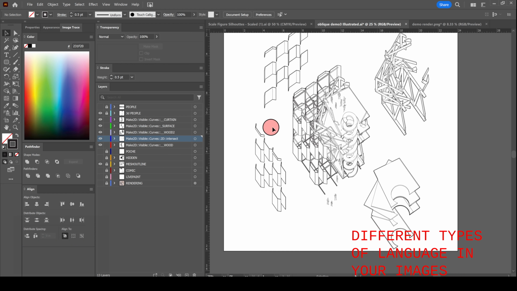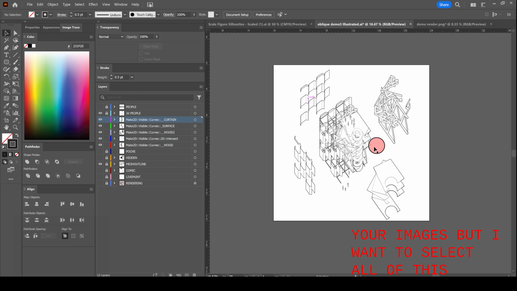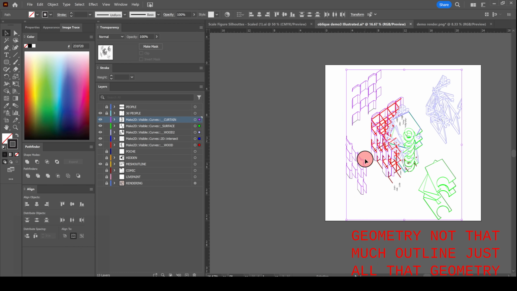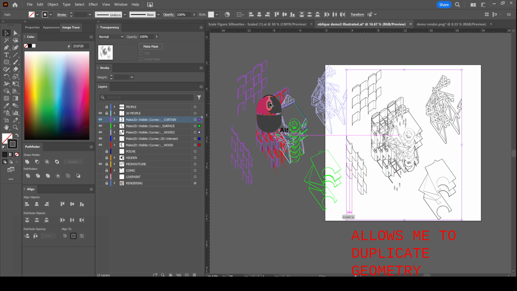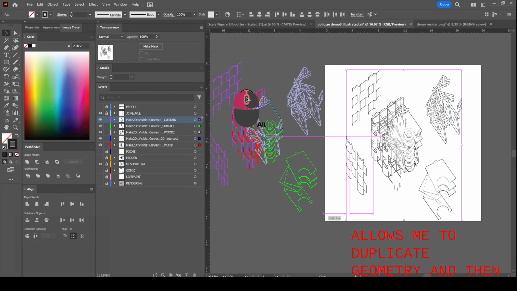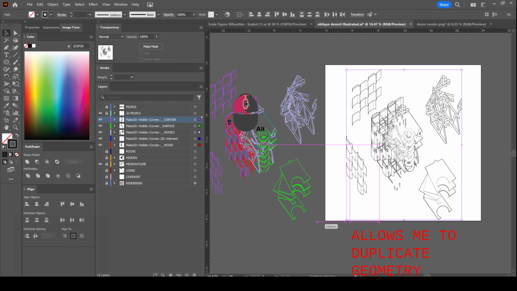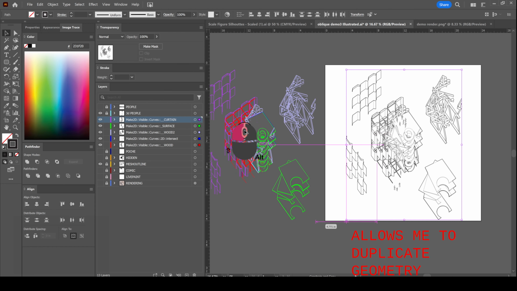But I want to select all of this geometry, not the mesh outline, just all that geometry. And I want to add some color or patterns. So I'm going to select those all. I'm going to hold the Shift button or the Alt button, which allows me to duplicate geometry. So I'll click and I'll drag. And then as I'm dragging, hold the Shift button, which will keep it directly off to the side, directly to the left.